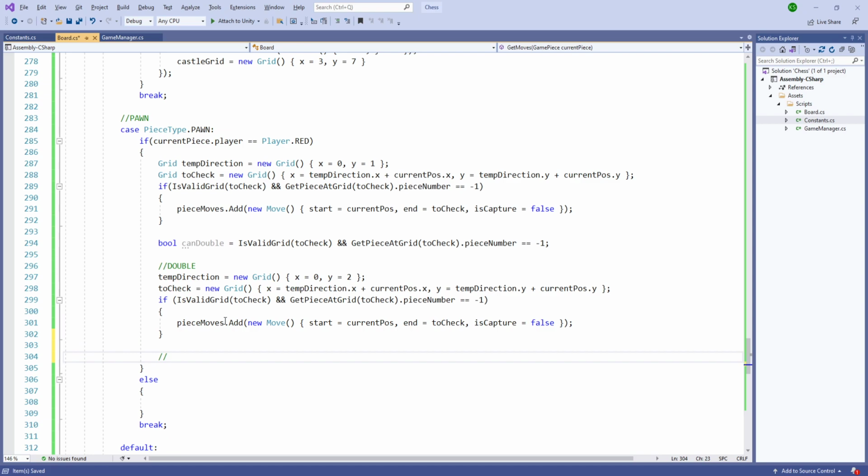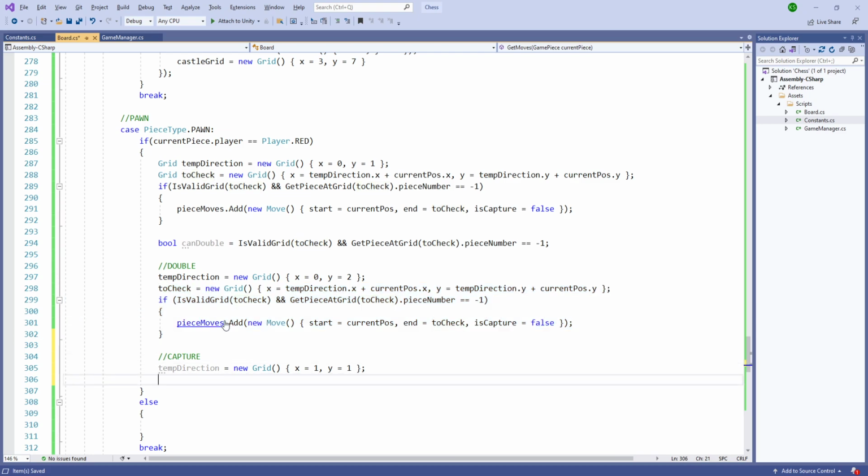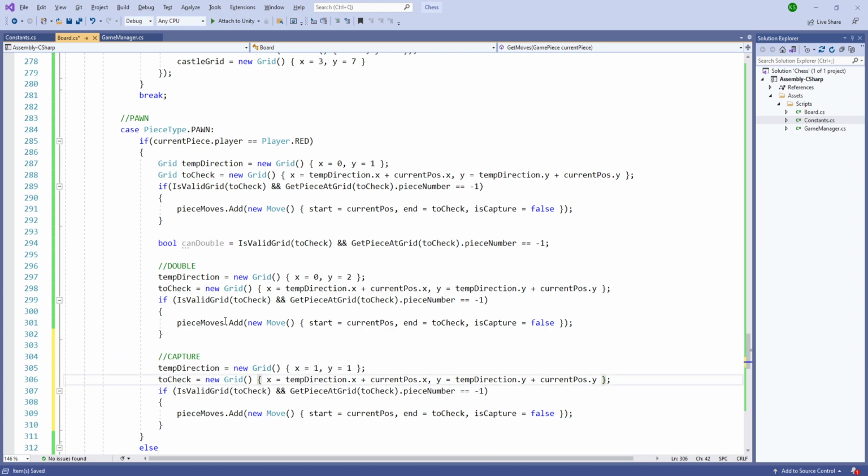Next add capture. Inside the capture, let the temp be grid capture. Let's go towards the right. And after that, yeah, check is good. We need to have the piece number not equal to -1 and addition.